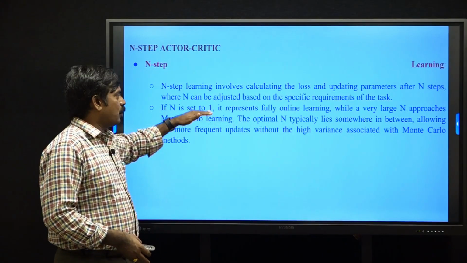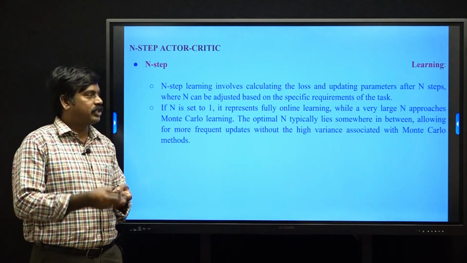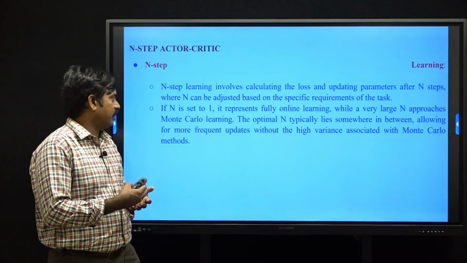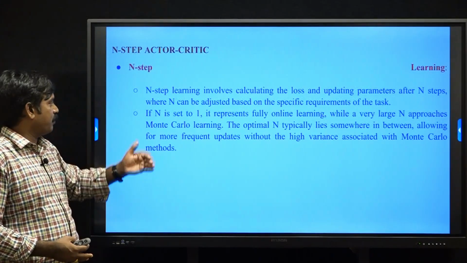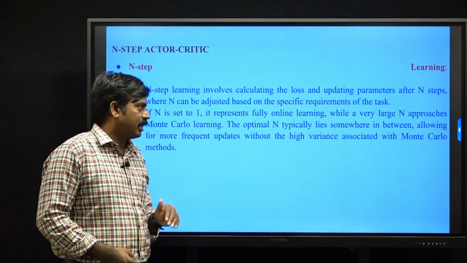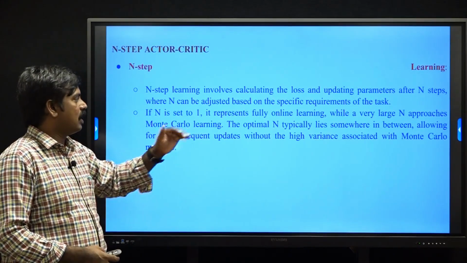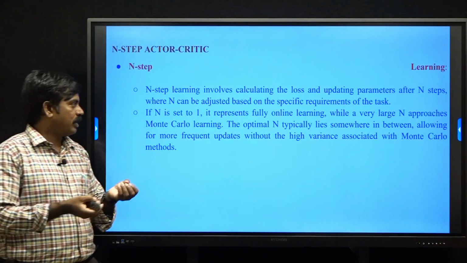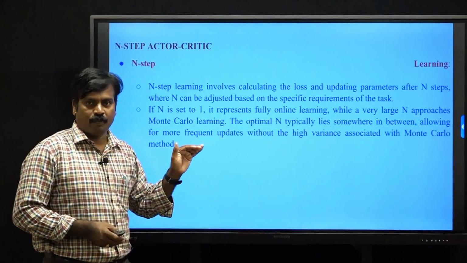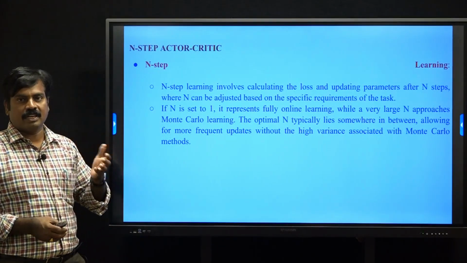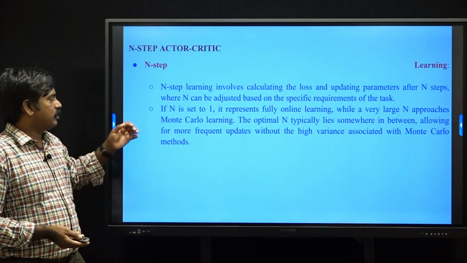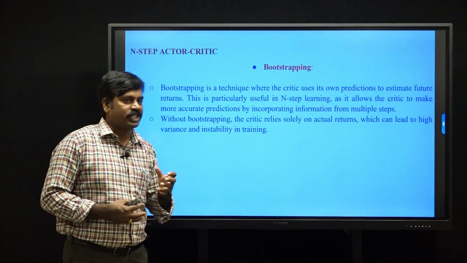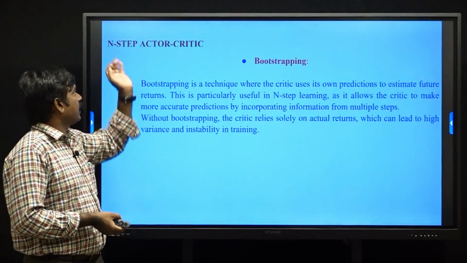If n is equal to 1, meaning only one-step updation, it is fully online learning. Here the bias is high. If n is a huge, large number, it is called Monte Carlo learning, and the variance is very high with those values. To stabilize the bias and variance values, we use a moderate value of n instead of using 1 or a higher n value. Bootstrapping is added in n-step actor critic.